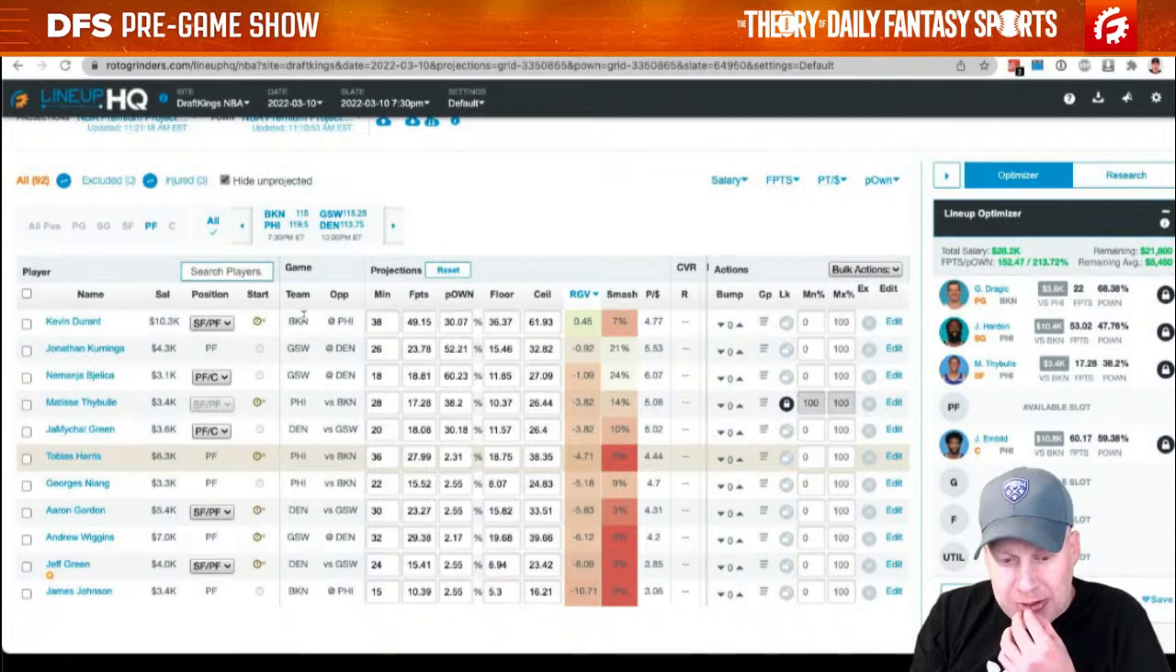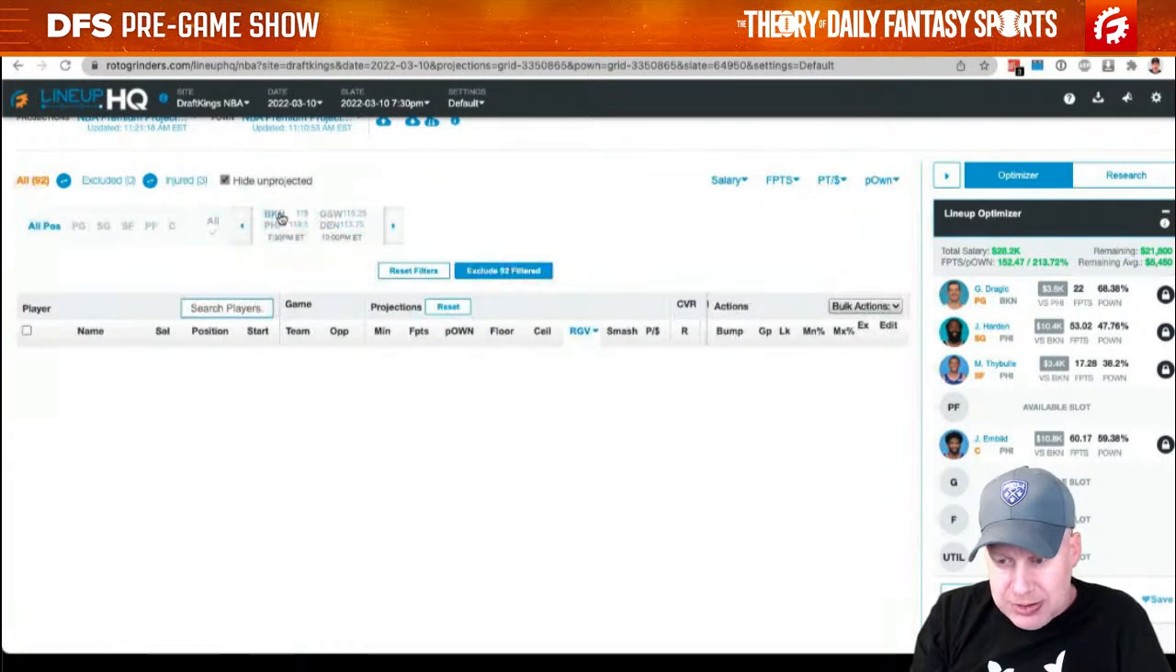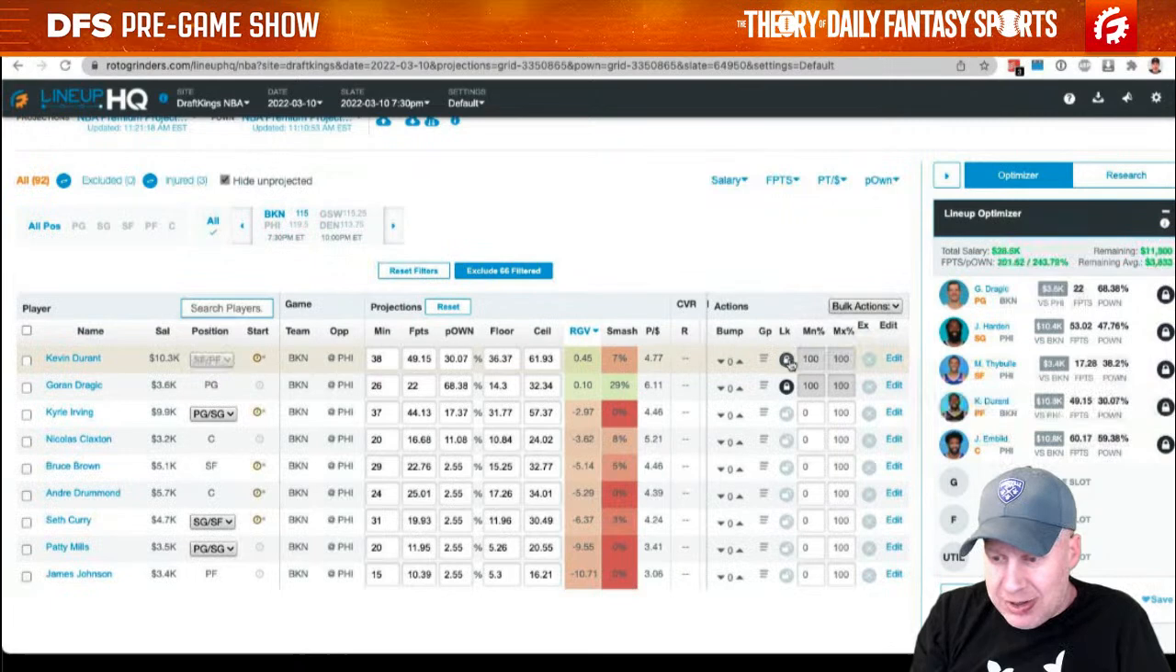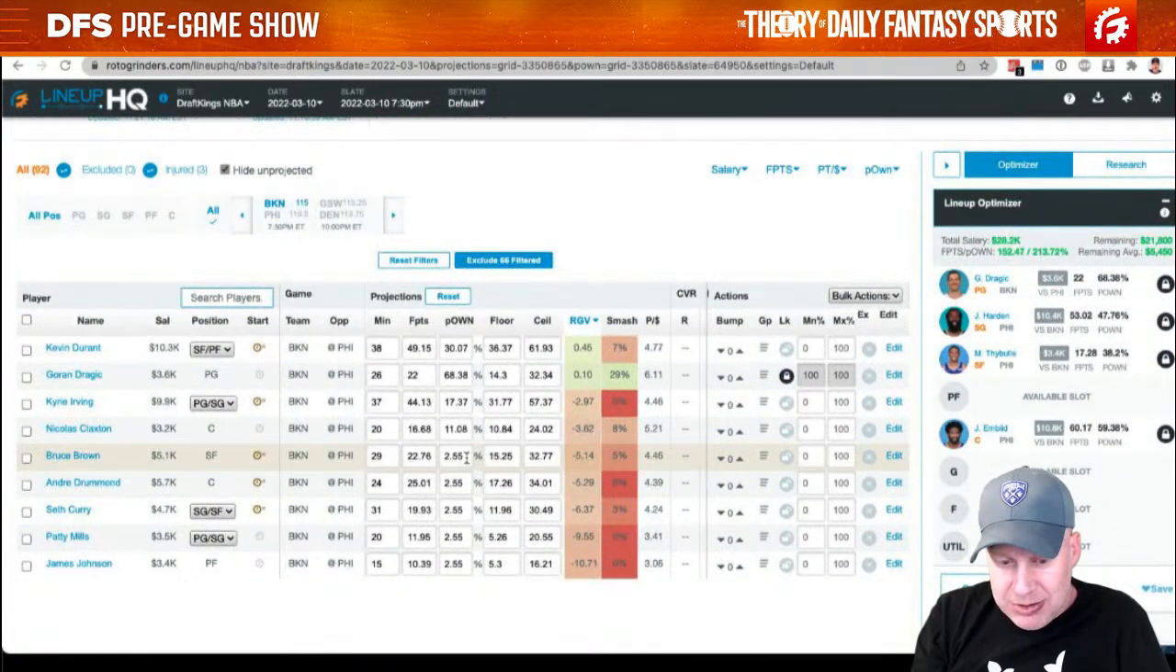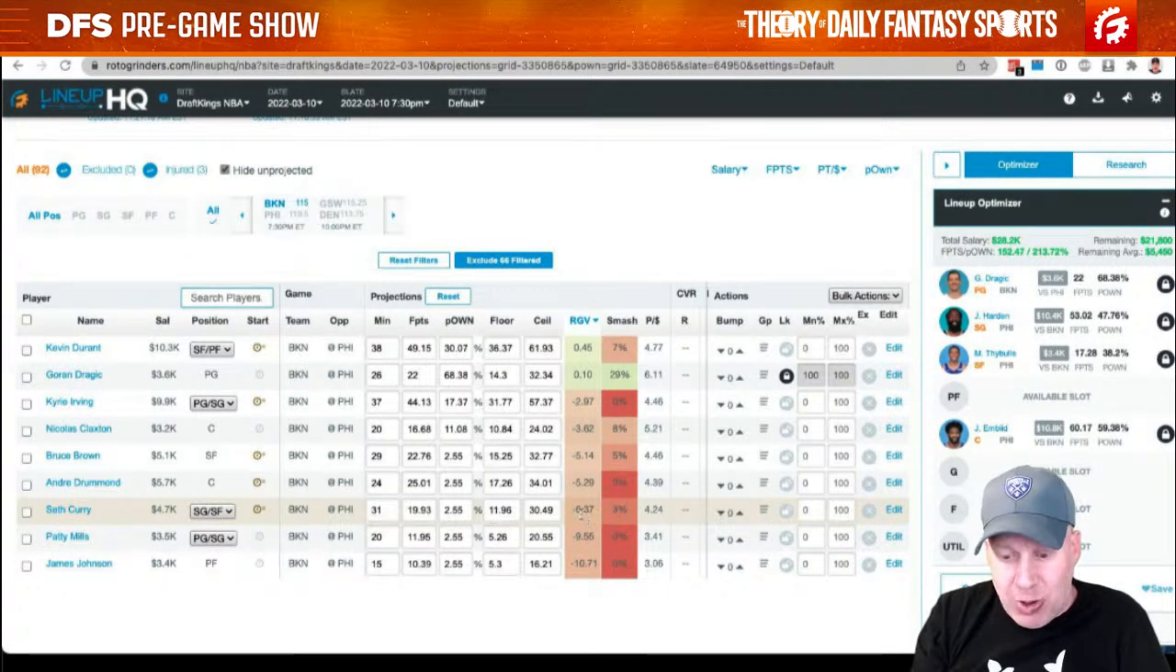I still want to play more Brooklyn players. I don't think I could afford Durant. If I put Durant in at 38, 33, that's going to be tough. Bruce Brown, could he do well? Seth Curry revenge, right? Could go for that. Projection goes all the way down. But that's just it, it's a large field lineup. I guess I could do it. Seth Curry. So let's put Seth Curry.